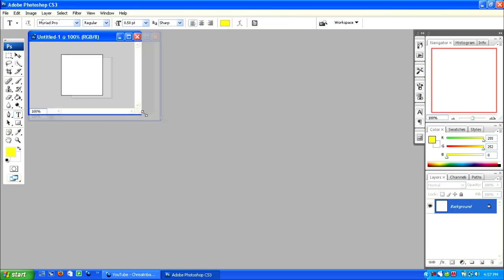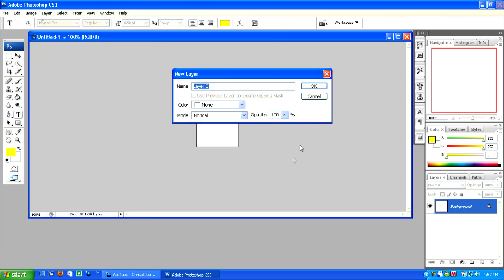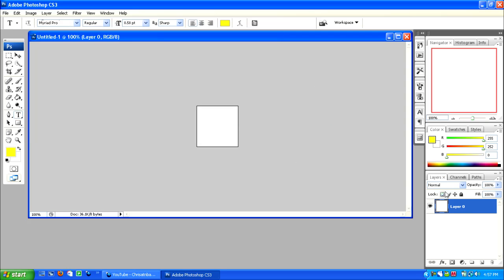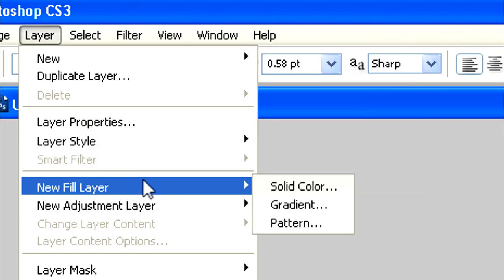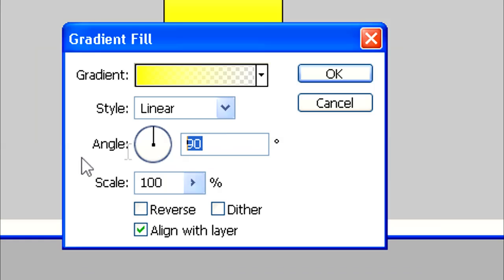You're probably going to want to make this bigger, so just stretch it out by going to the corner. And now we're going to want to unlock this layer, so double click it and then hit OK. Just that unlocks it. Now we need to go to Layer, New Fill Layer, and then Gradient. And then hit OK on that. Switch that to 120 so it switches around like that.